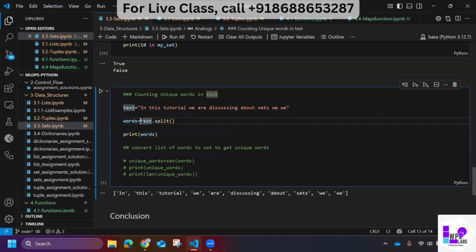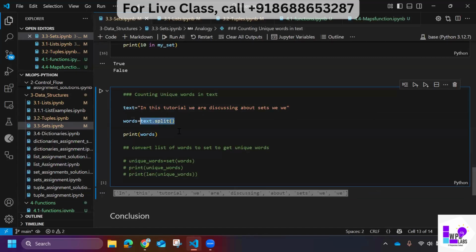Then I'm using an inbuilt function called split. What split does is return a list like this. You see, this is a list. This is the behavior of this function; it helps us return a list. So I printed this. Now convert the list of words to get unique words. My end goal is to get the unique words, so what will I do? Unique words, set, and then words.